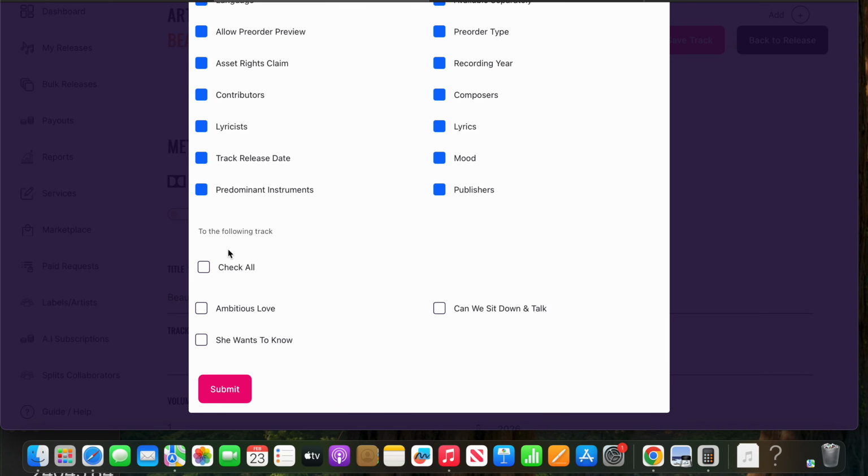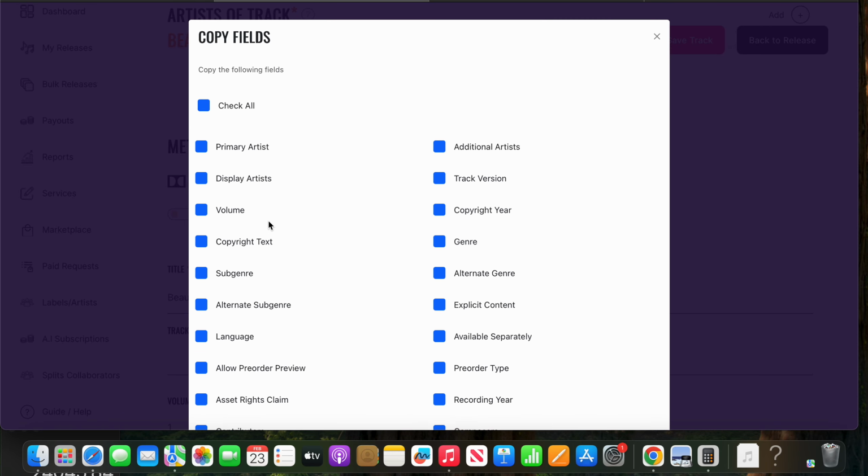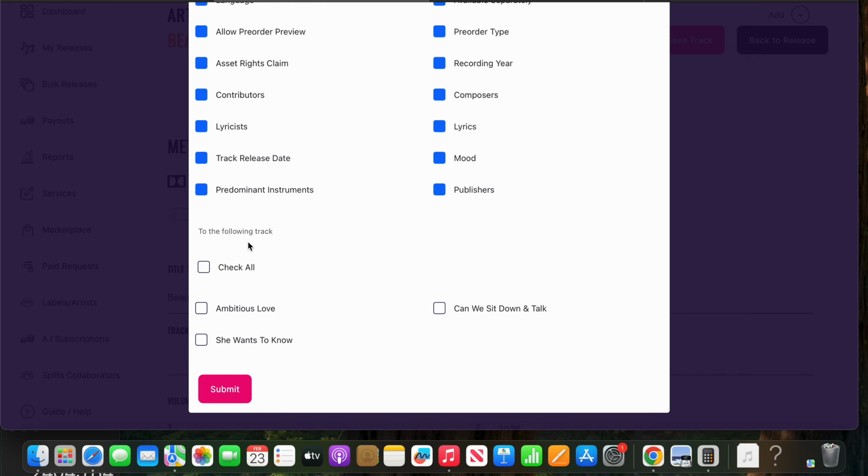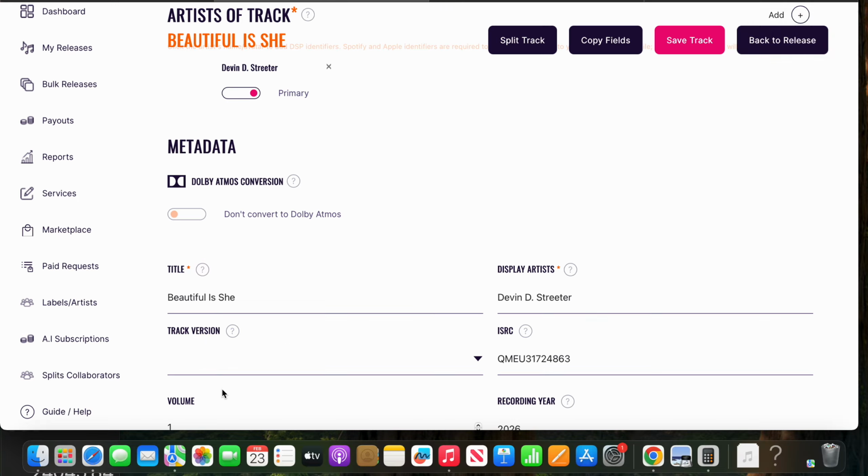And please do not hit check all as far as the metadata, do not check all to add it. Let's say you're trying to add it to each track. Do not do that. You go one by one, but we're just gonna do Ambitious Love and then have Ambitious Love work on the rest, because we need to update track release date for the new tracks on this album. So let's do that. We're copying the fields to Ambitious Love.